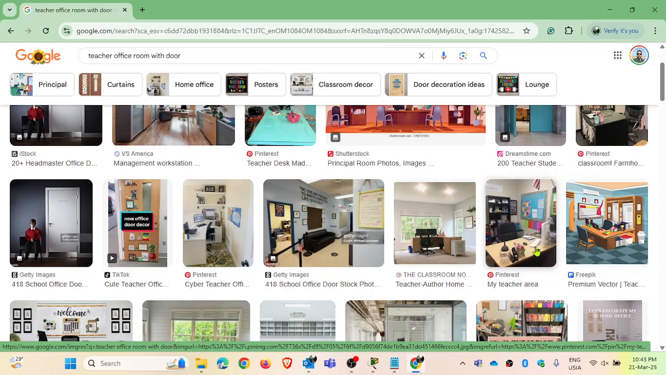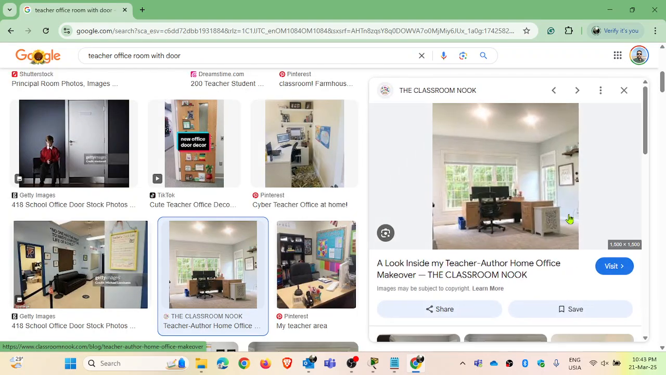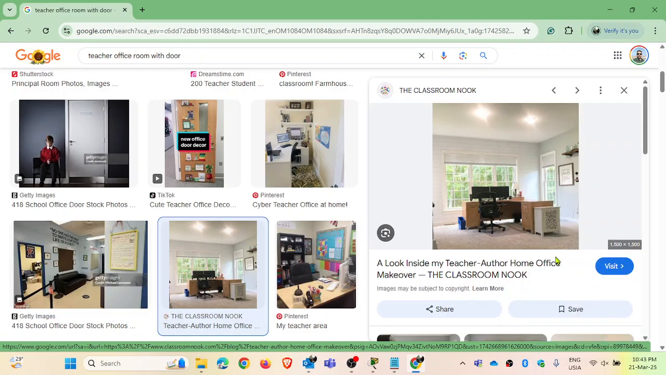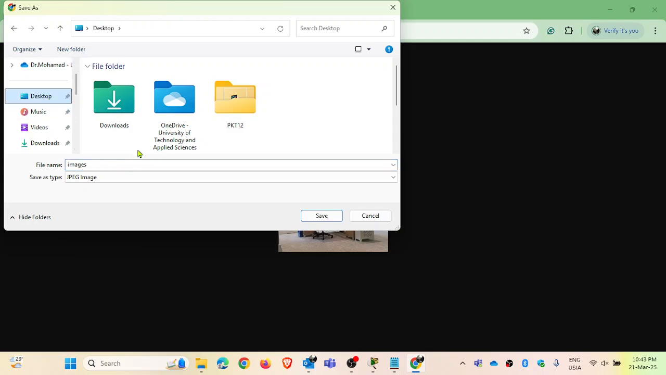Okay, without wasting time, I'll open this one. We'll see that. Right click it, open in a new window. If it is an image, yes, it is an image. Just right click it and save the image. Now I'm going to save the image on my desktop, as teacher office. Okay, now the file is saved.